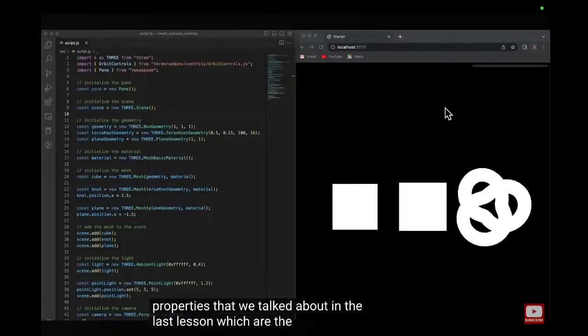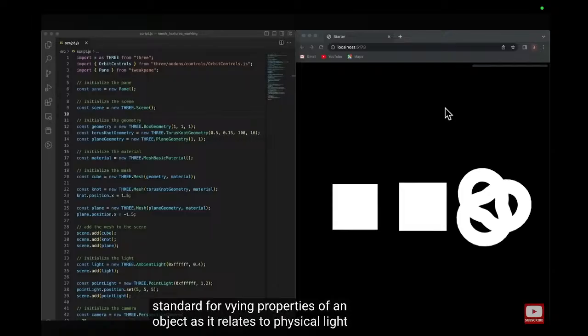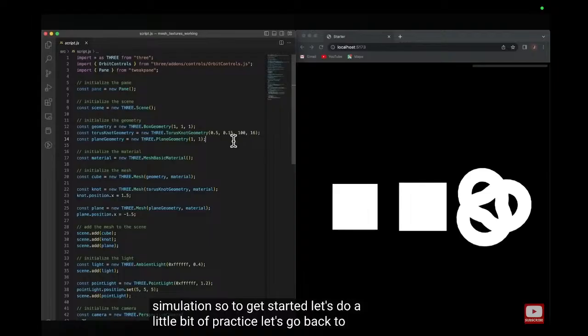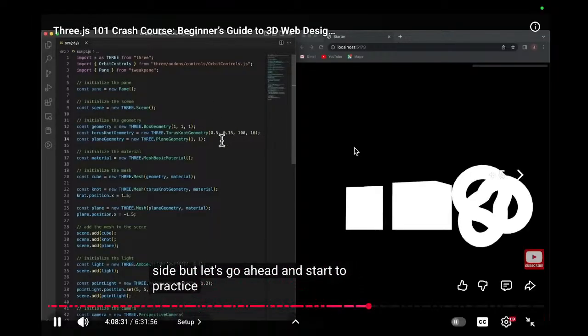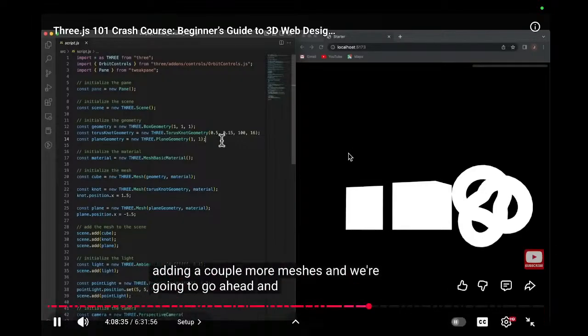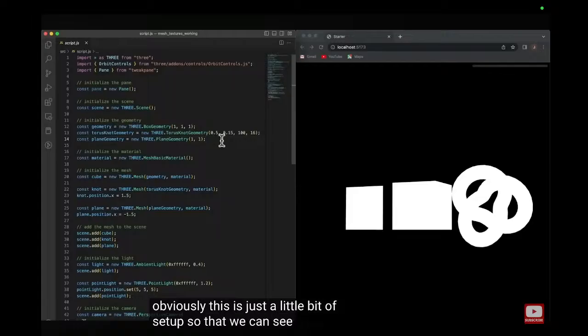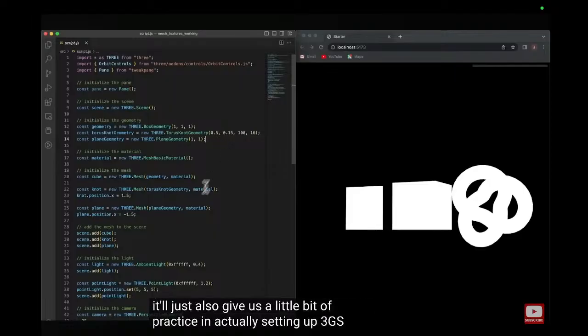which are the industry standard for conveying properties of an object as it relates to physical light simulation. So to get started, let's do a little bit of practice. Let's go back to my starter on my left-hand side, and then I have the actual practice on the right. We'll get a little bit of practice with Three.js by adding a couple more meshes, and we're going to go ahead and make them spin. And obviously this is just a little bit of setup so that we can see how our textures map onto different objects, but it'll also give us a little bit of practice in actually setting up Three.js objects.